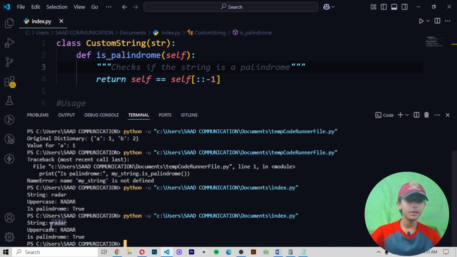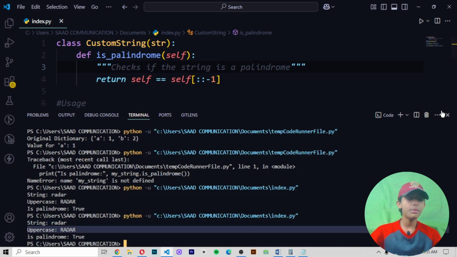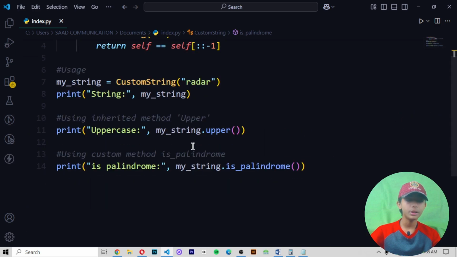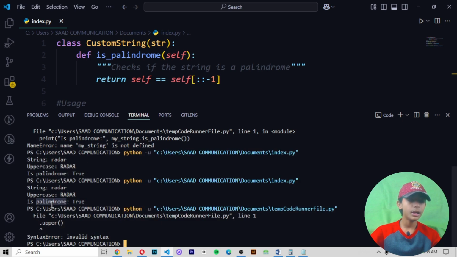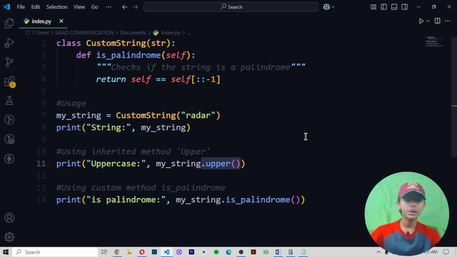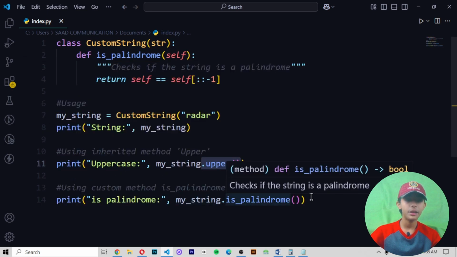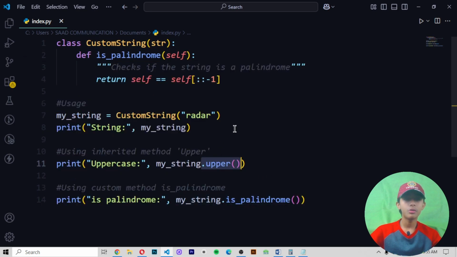So now it gives me the string radar and in the uppercase. Why does it give me RADAR in uppercase? Because in the 11th line here I am using the inherited method upper, I write dot upper. So that's why it is coming in uppercase. And why is Is palindrome True coming? Because I write my_string.is_palindrome(). So that's why the True is coming.